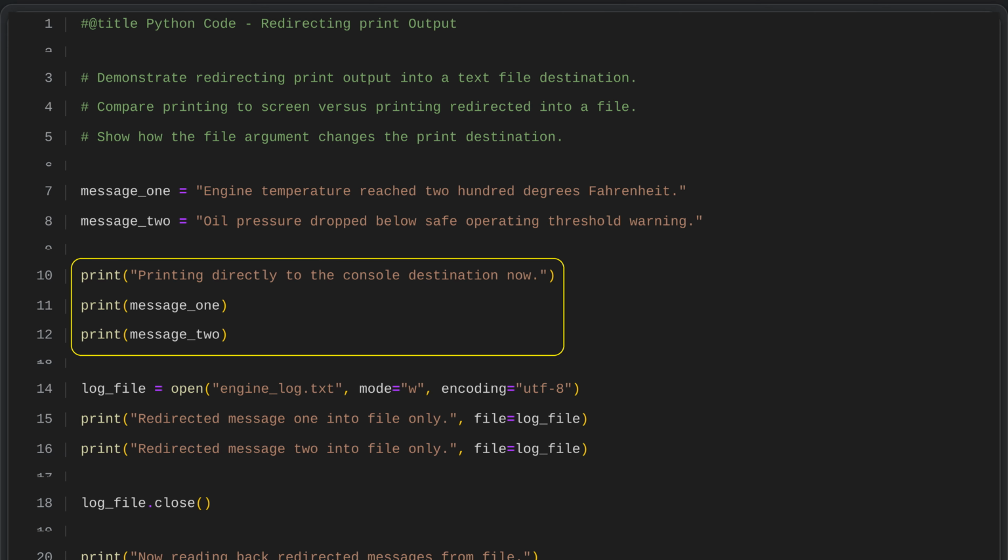The program begins by stating that it will print directly to the console, setting the context for what follows. It then displays a first message about the engine temperature reaching a certain level. Next, it prints a second message warning that the oil pressure has dropped below a safe limit. Together, these lines show how status and warning messages normally appear on the screen, creating a reference point for later comparisons with redirected output.